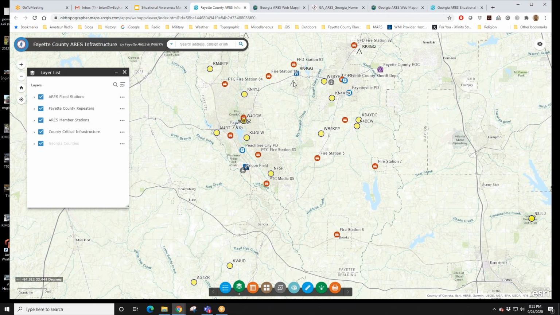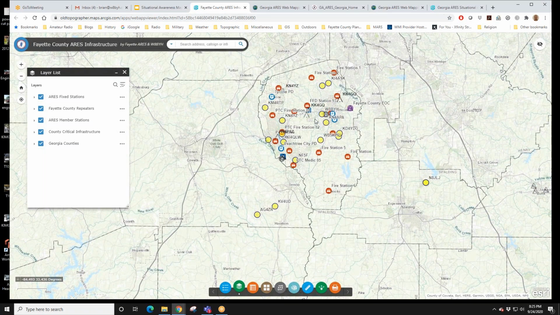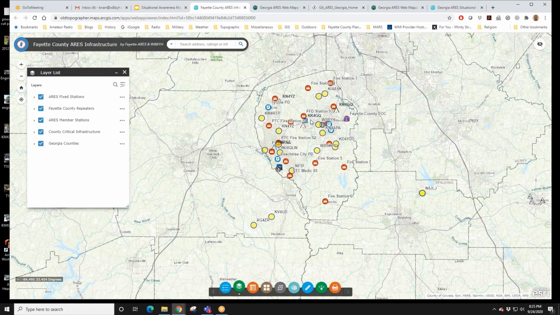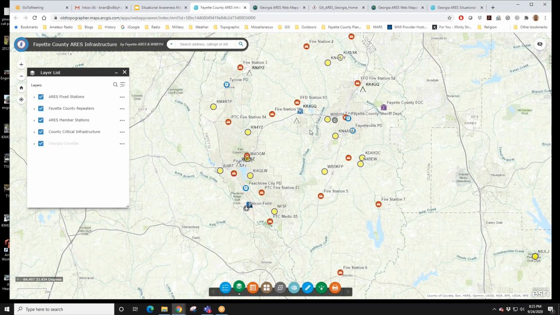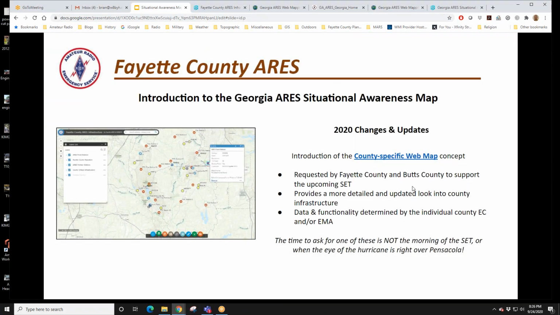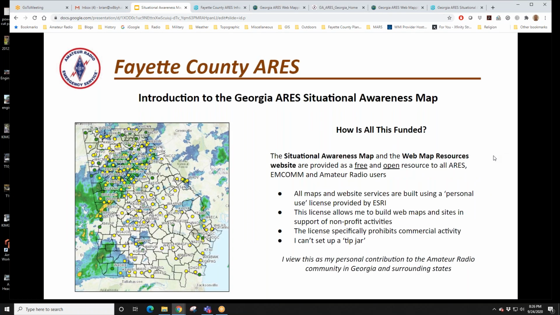So information about the stations we've got at the EOC, at one of the hospitals, at one of the city EOCs. So highly customizable. I can make these for anybody. Just understand, if you want one for your county, you need to pass me all the information. And also understand that everything that's in this map is publicly viewable on the web. So just wanted to make you aware. So we're starting to get into county specific web maps.